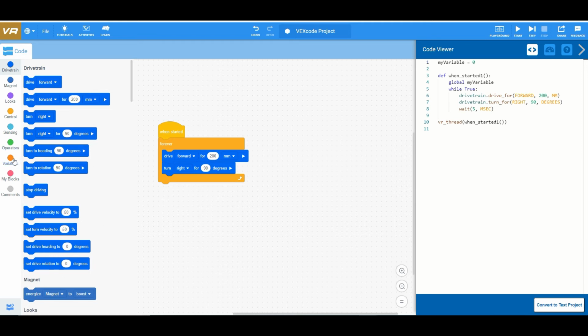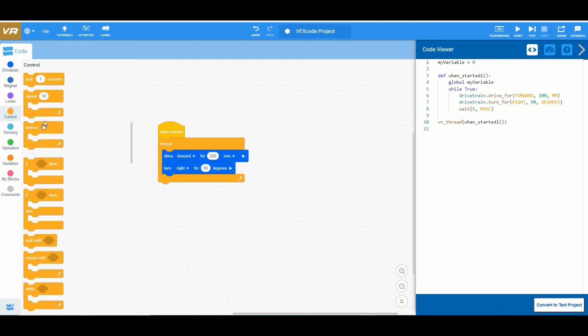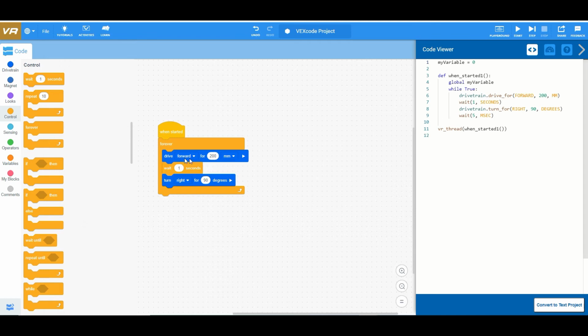I believe there might be a wait option in here as well. Yeah, so we have a wait control, so I can put that right between it. So once it hits that 200 millimeters, it'll stop and hold still for 1 second. Now let's take a look back over here at this code and see what we see.